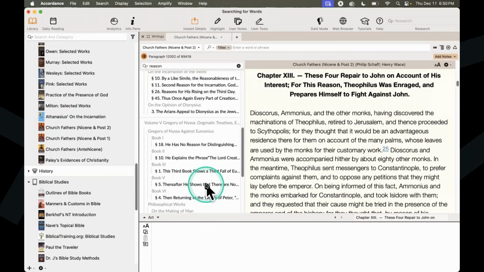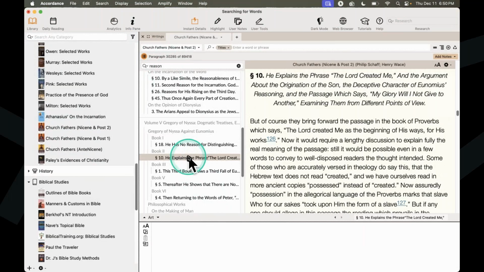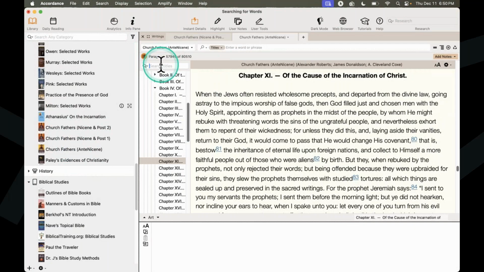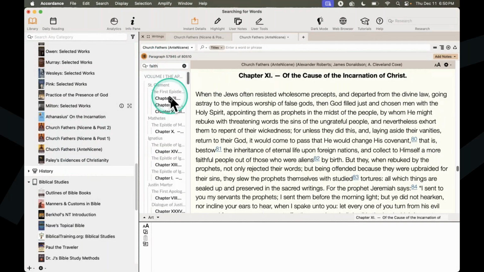So with the early church fathers using the table of contents, you can just focus in on one particular topic and study that all the way through the early church fathers from each of the works. Right now I'm in volume 2, but I could go down here to the Ante-Nicene and do the same thing and see what they said about faith and just go through it.